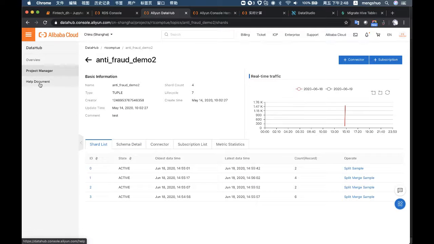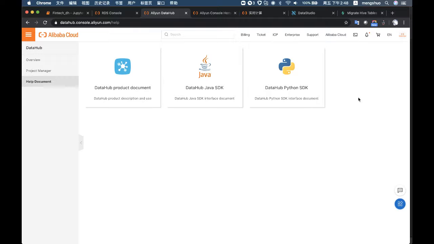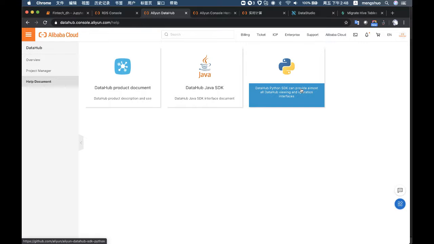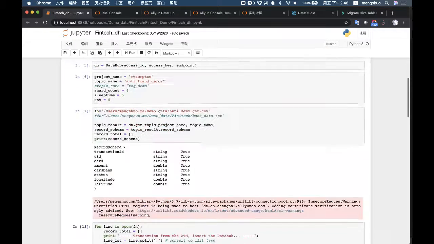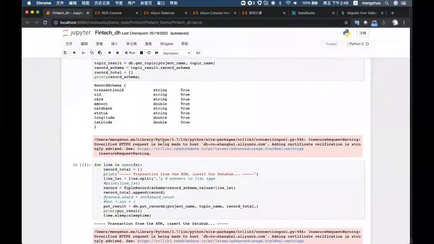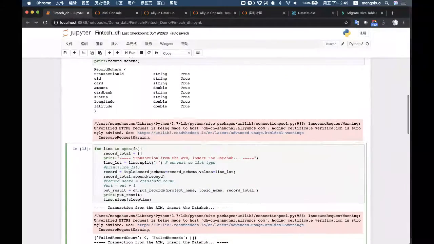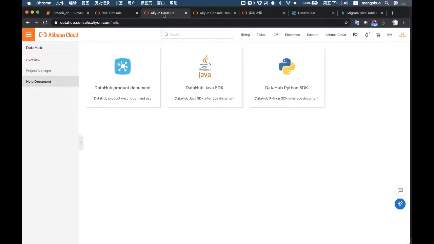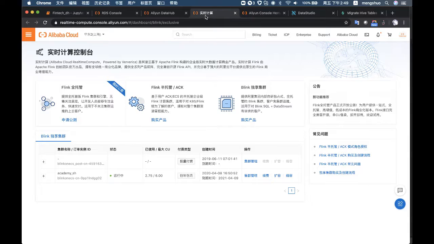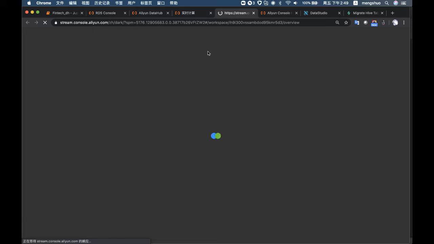So what we're going to do is use this Data Hub Python SDK to simulate some transactions from ATM machines and mobile devices. We are using this Python code to do that. I think maybe some of you have already seen that. We insert these transactions every 5 seconds, so we can see what is going on. We insert the data into Data Hub, and Data Hub immediately sends the data into Realtime Compute. We are going to log on to Realtime Compute.